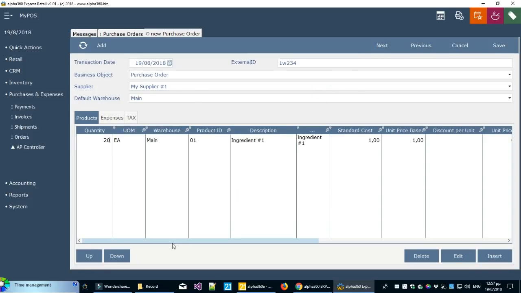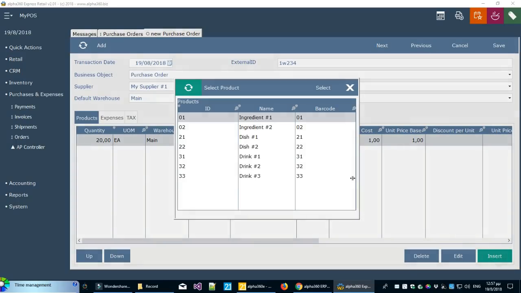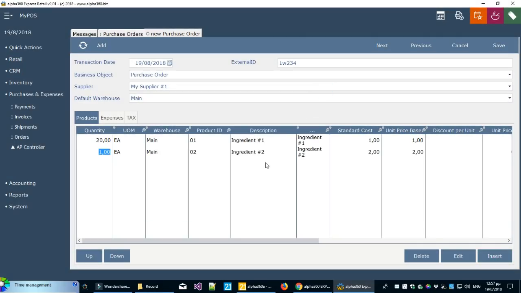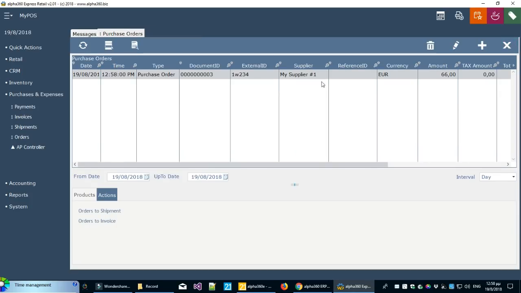20 of these ingredients, and the cost defaults to the standard unit cost, but we can change it. Let's say we add this one also, 23 of these, and we save it. We are not going to talk about expenses right now. We will probably see it in another video. Just note that there are different expenses and expense types that can be distributed and affect the cost of one of our product purchases.